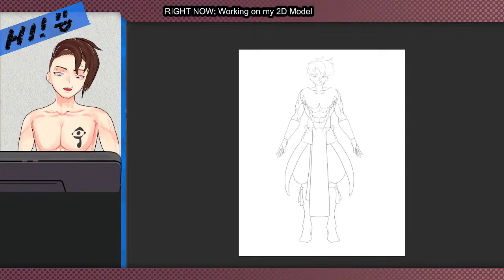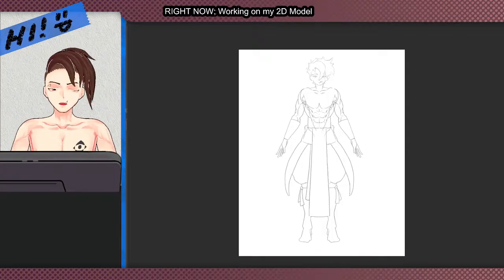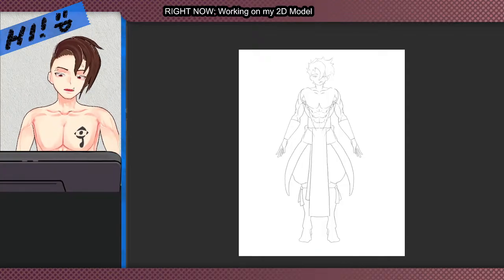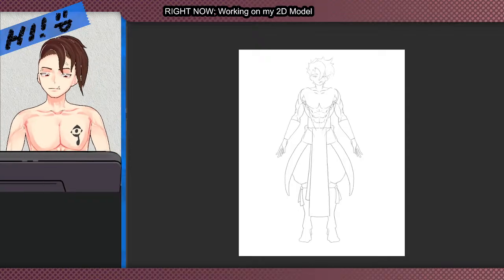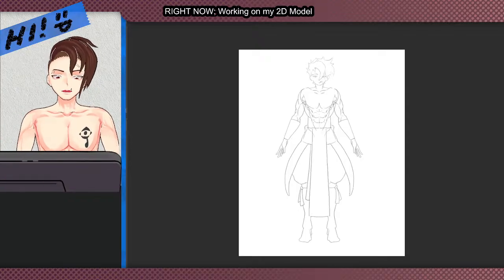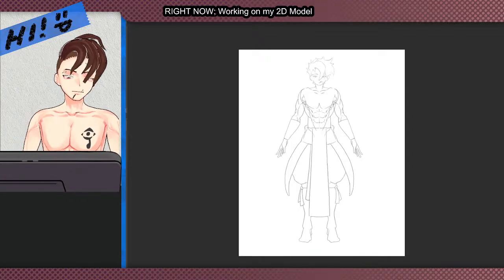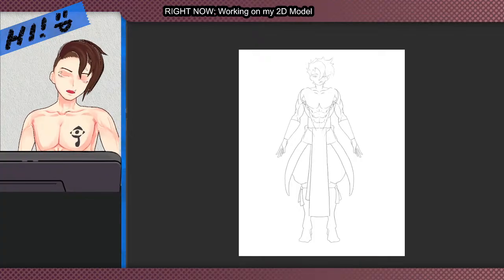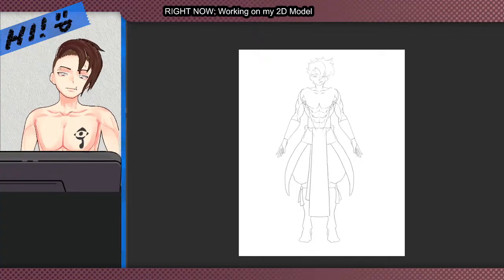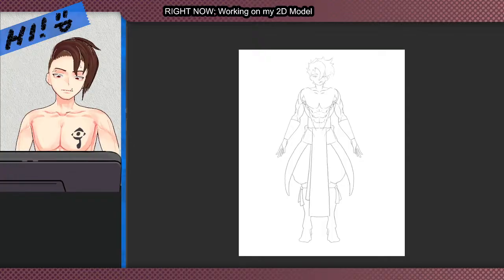And today we're going to continue making the live 2D model that we were talking about yesterday. That we've been working on yesterday, yeah? In general.